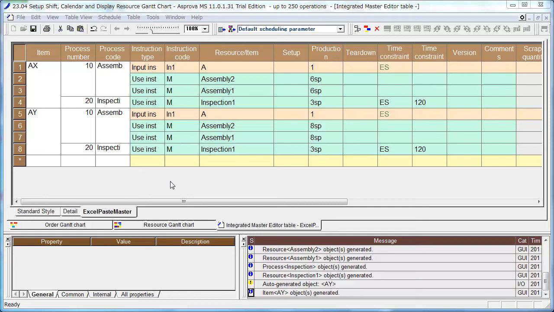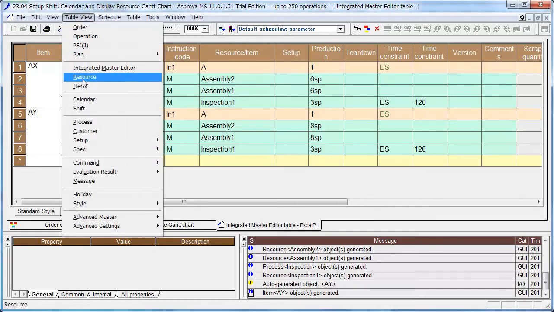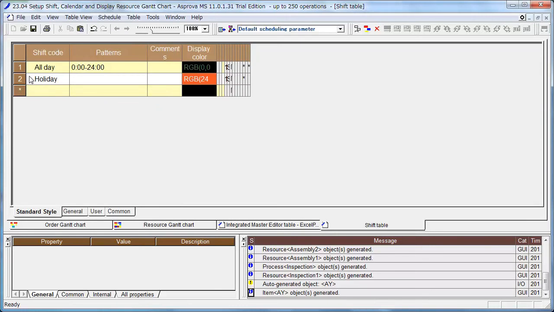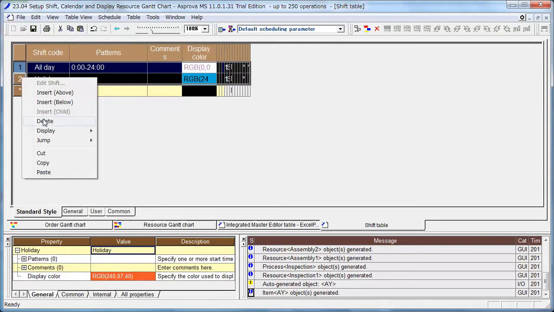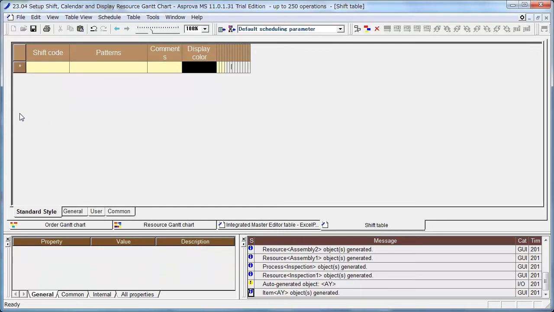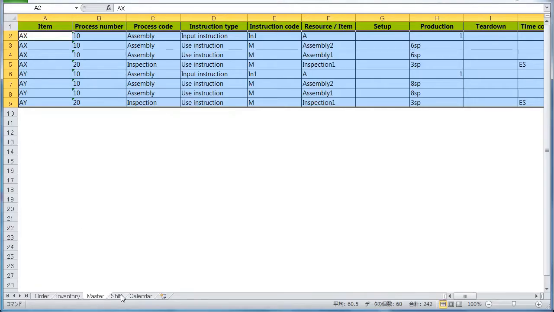Next, let's set up the shift and calendar in Asprova from the prototype datasheet. Please open the shift table. Delete the auto-generated shifts. We can clear a whole line by clicking the line number. Copy and paste the shift data from the shift sheet.